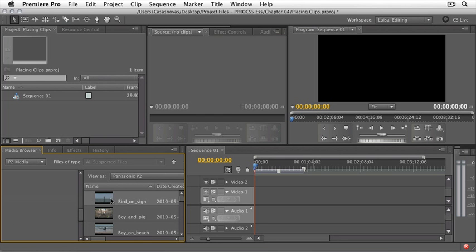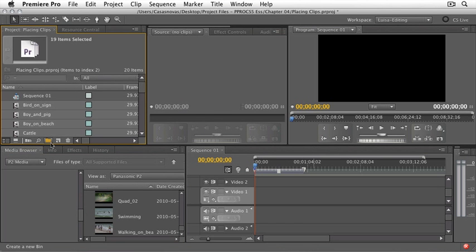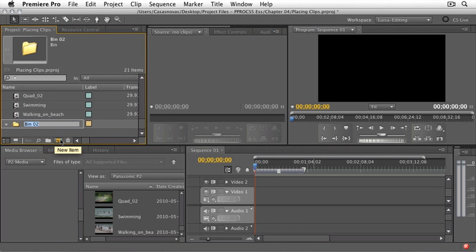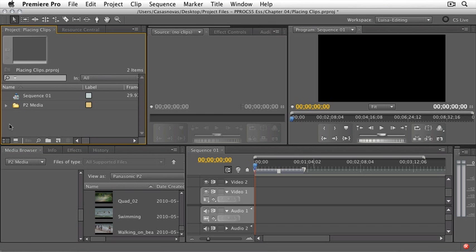I'm going to click on the first one, press and hold Shift, click on the last one, and drag all of them to the project panel. I'm also going to create a bin for them. I'm just going to call it P2 Media. And I'm going to drag all of these files inside of that bin. I'll collapse the bin, and I missed one. There you go.